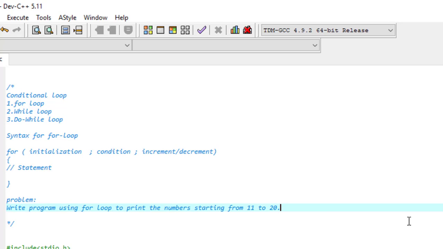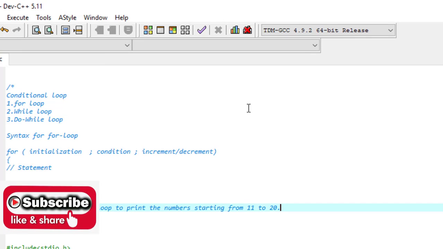Actually, there are three loop control instructions that we use in our C program. The first one is the for loop, the second one is the while loop, and the third one is the do while loop. In this tutorial video, we are going to discuss the for loop and how you can use it in a program. The other loops, like the while loop and do while loop, we will see later.